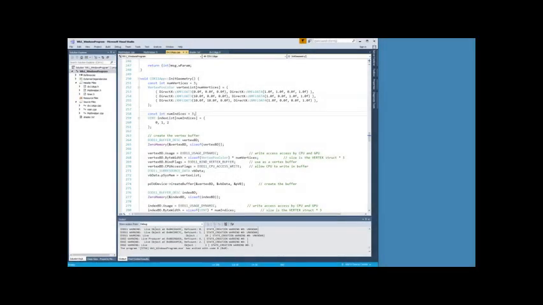Welcome to this second part in this presentation on DirectX11 rendering. We're going to continue adding a few different things to the program and also take a closer look at the shader part of the program.